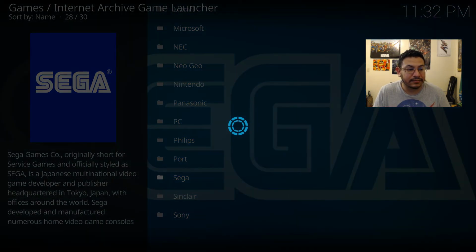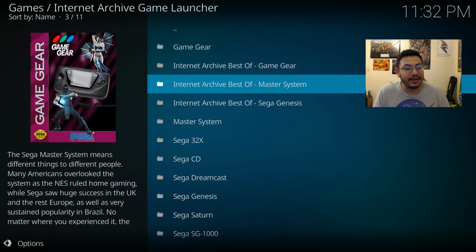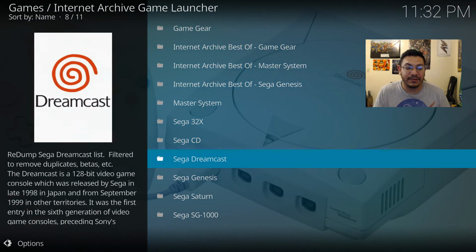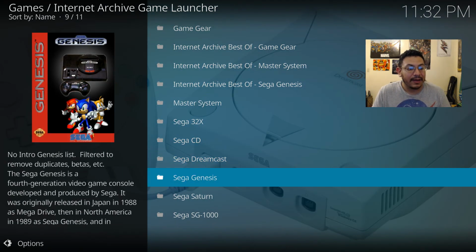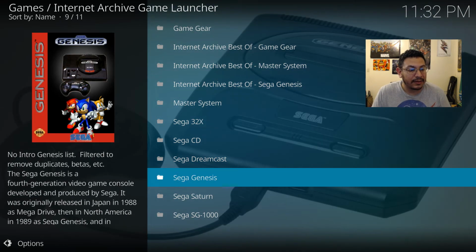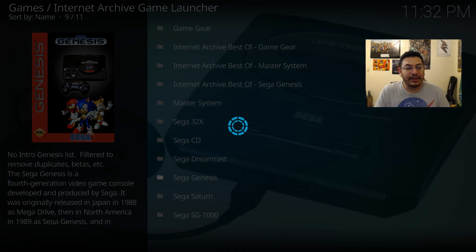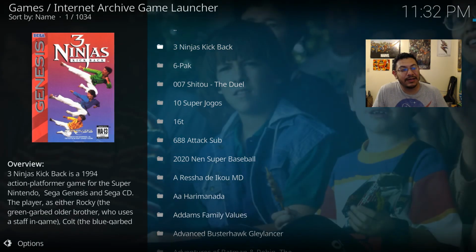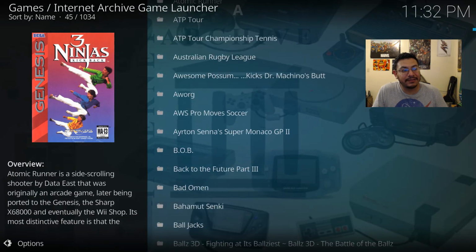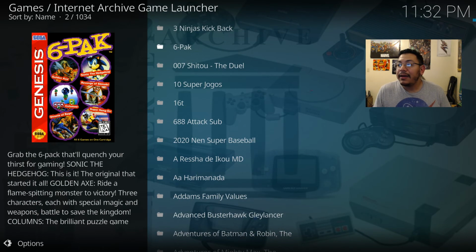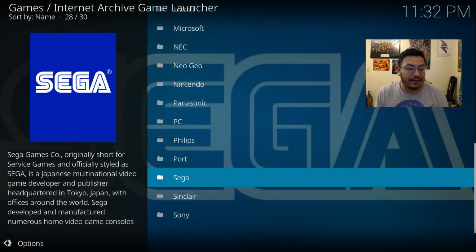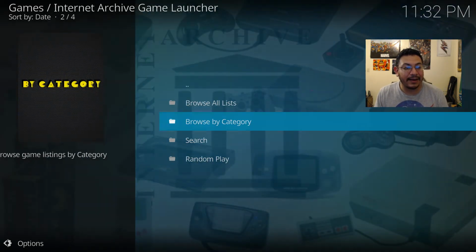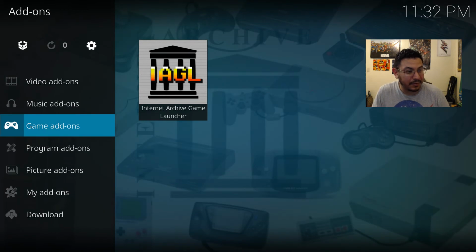Sega, and here's the Sega Game Gear, the Sega 32X, the Sega Dreamcast, which is pretty cool. Play some Sonic Heroes. You can click on this now and do the one big list, and now you're going to have a huge list of games, just like the other ones. I haven't seen Three Ninjas in a long time. So that is that, guys. I won't take so long. I'm going to go ahead and show you and put in the other repo.